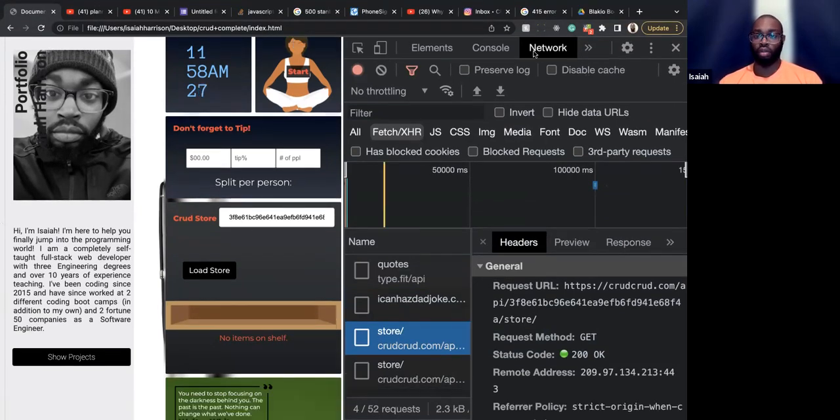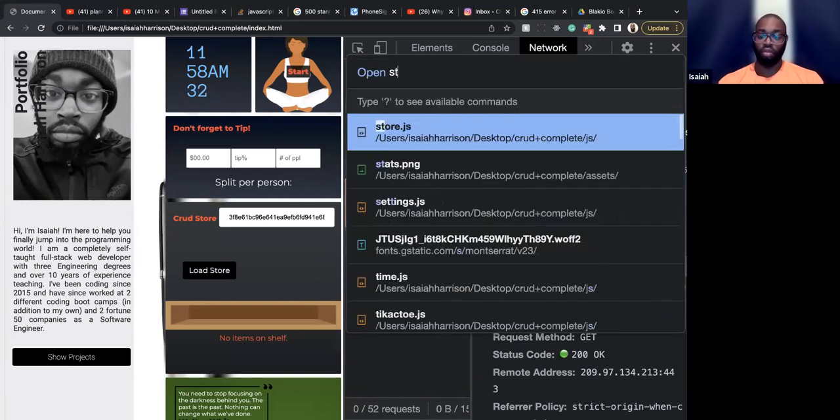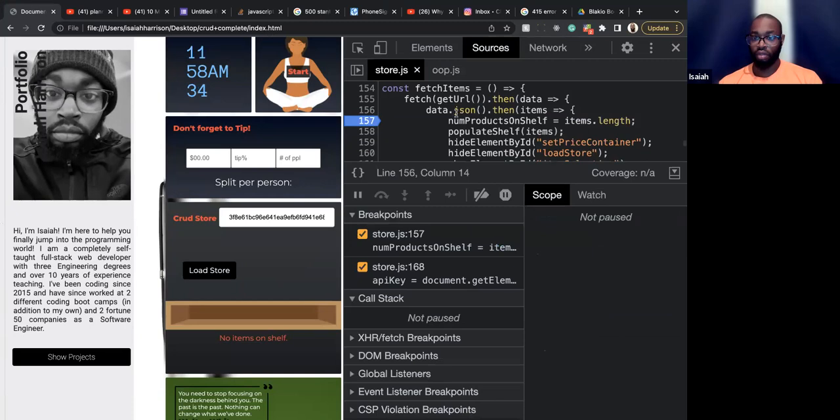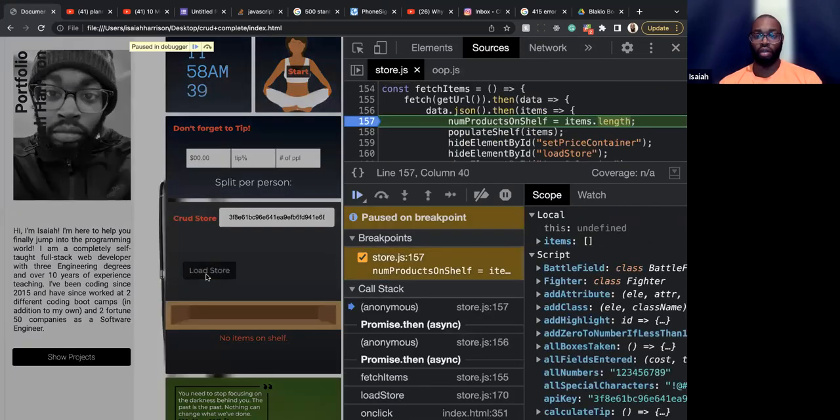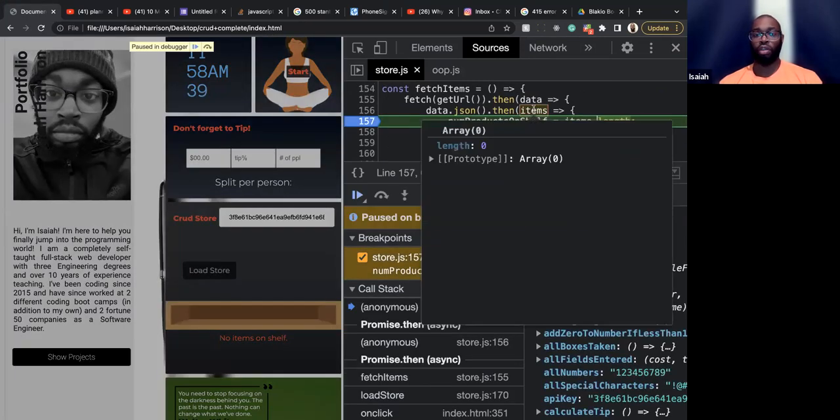Let me just do that again. Store.js. I'm gonna just put one here, and just get rid of that other one, just so we can go straight to that line. Okay, so we went straight to the line now, and we can see that we have nothing inside our database right now, obviously, because I didn't add anything yet.